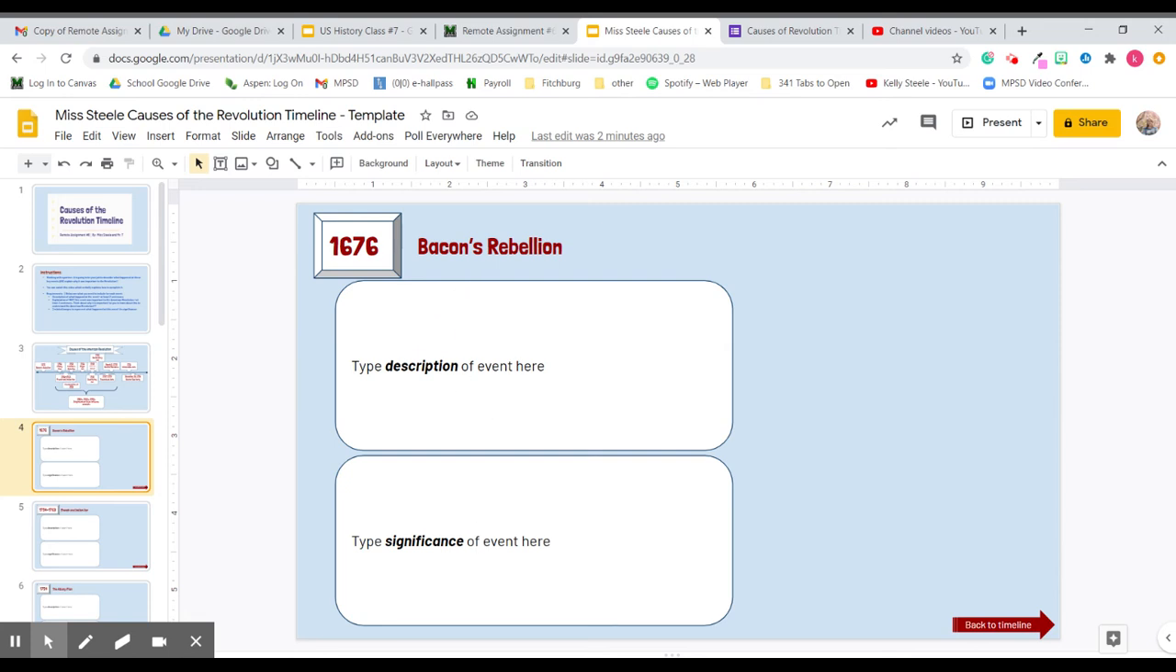So you type the description of the event here, and then you type the significance. Why is it important that we're learning about it? What was the significance of Bacon's Rebellion? You might need to go back in your notes and find that out. Over here in this blank space is where you can include your 2 images. So you might include a picture of Nathaniel Bacon, a picture of fighting or him burning down Jamestown.